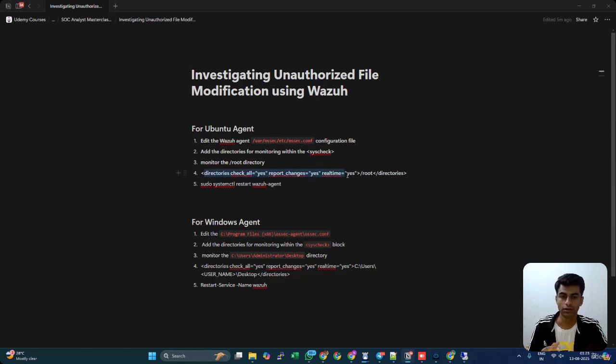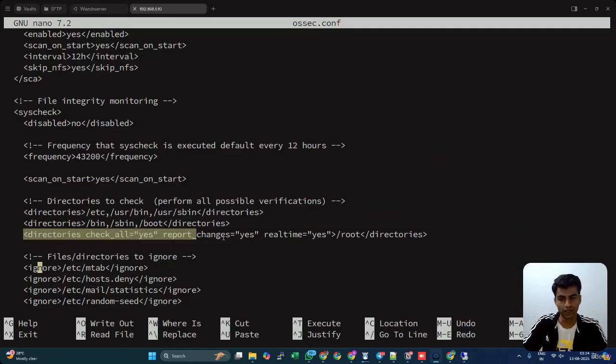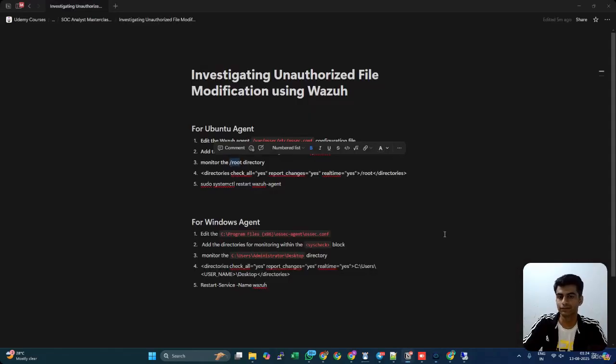directories check_all real time, and the directory whichever one you want to monitor. In my case, I am monitoring the /root directory. So any modification happening under this directory, like file changes or file deletion, should get monitored and I should get an alert, I mean the event. I have already added this line, so I'm going to exit without saving because it already exists. And now it's time to restart the agent.